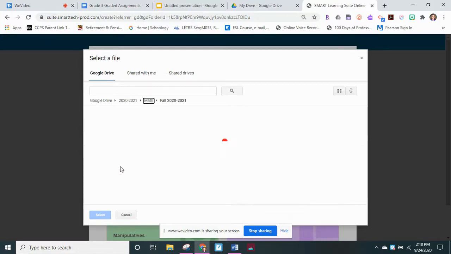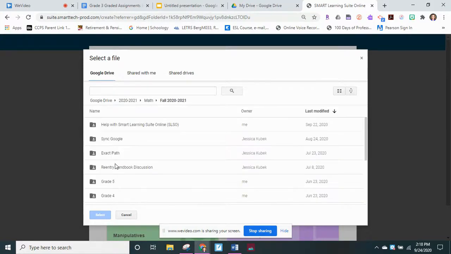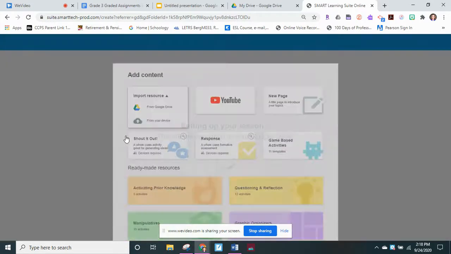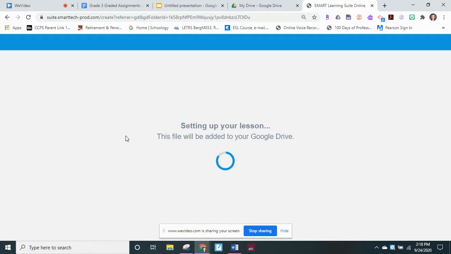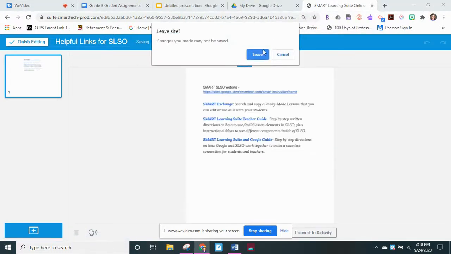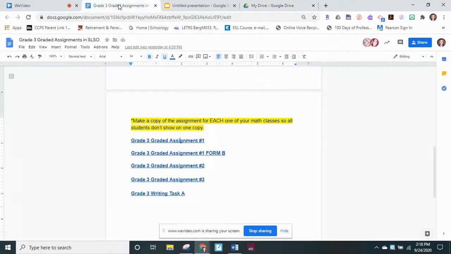And this time, I'm going to just click on a document. And you can see it's saying this file will be added to your Google Drive. So right there, thumbs up. It now looks like our Smart Learning Suite and our Google Drive are now synced. I know that you have already done this for the first graded assignment.